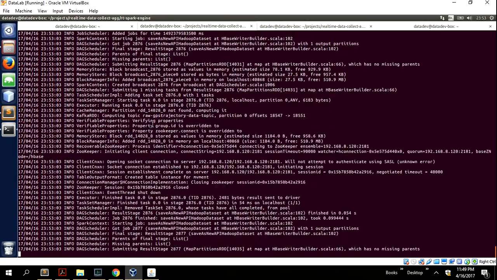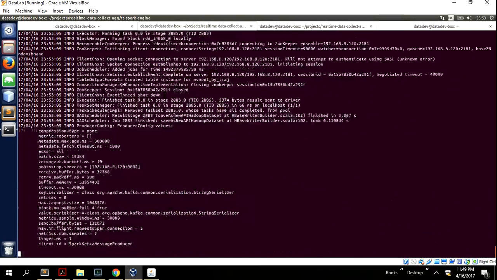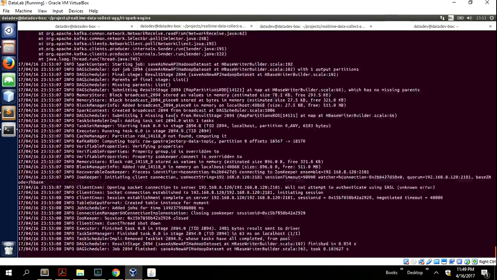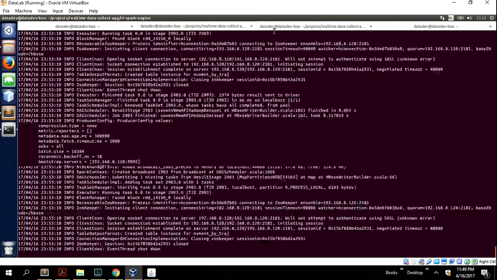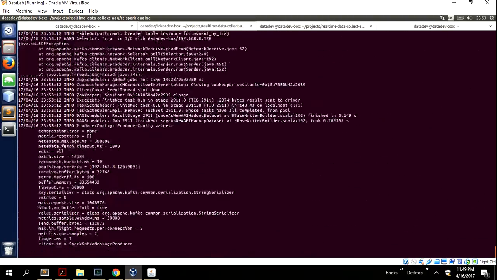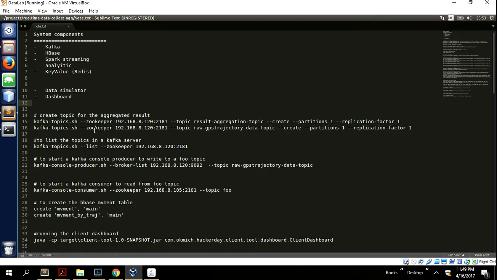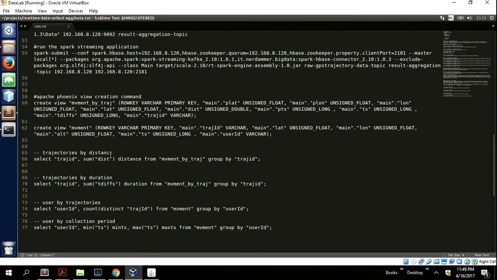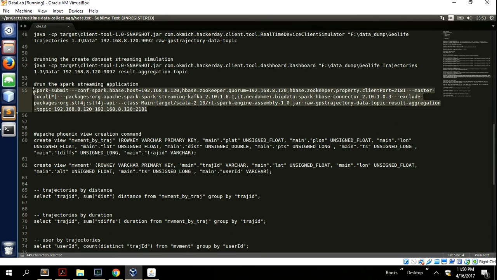Right. So this is the console for the Spark streaming. It's just doing its work, and it should run forever. The command that I use to start Spark is Spark submit. I have all the commands here. I packaged it as a jar using Scala and SBT, and it runs like this.